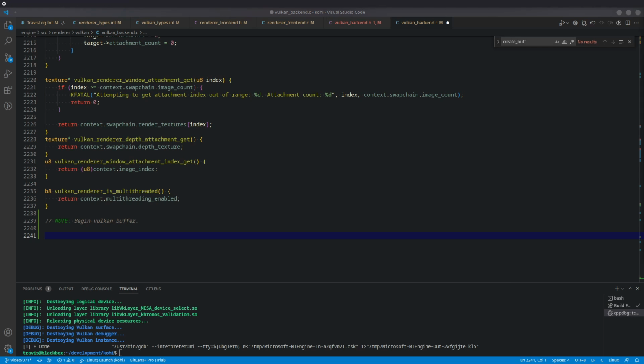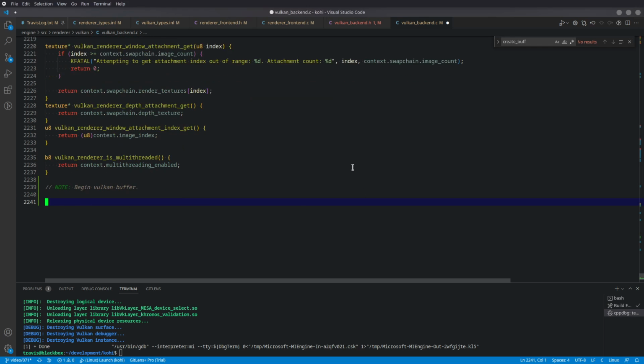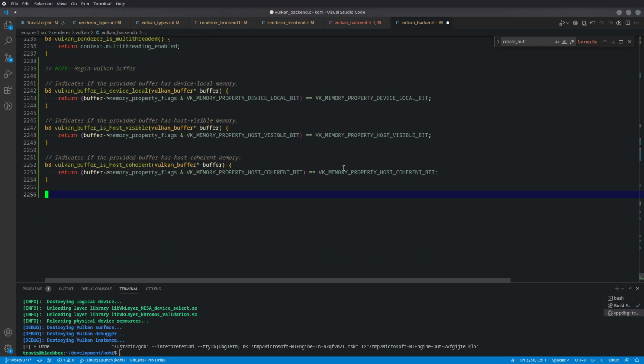And we've got a couple of internal checks that we're going to use, which is Vulkan buffer is device local. It just takes in a buffer, looks at its memory property flags, and then does that local bit check. We have another check for host visible that does host visible, and host coherent for host coherent. Those are just convenience so that we don't have to do all this inline everywhere.